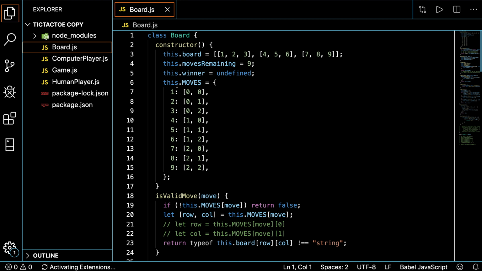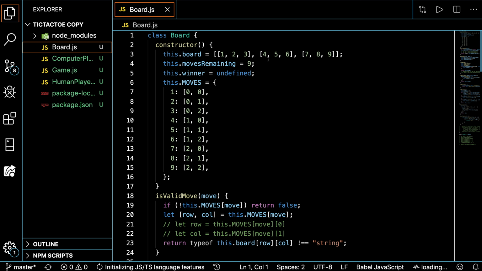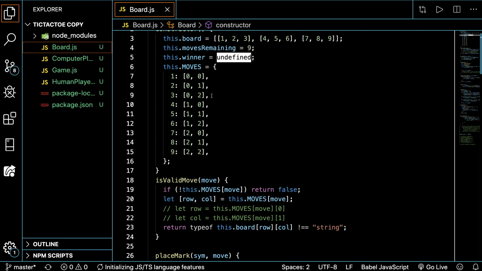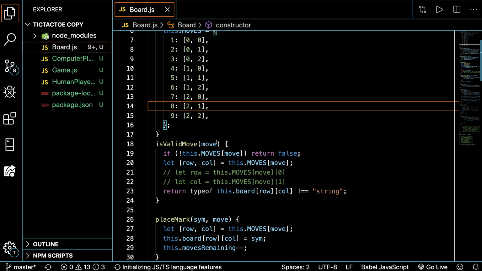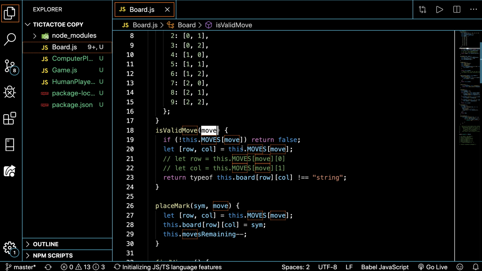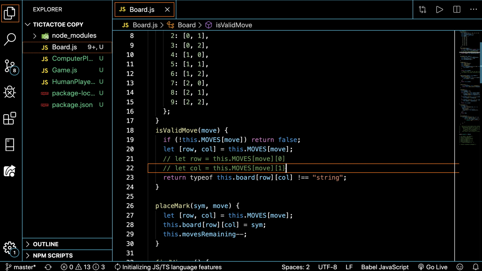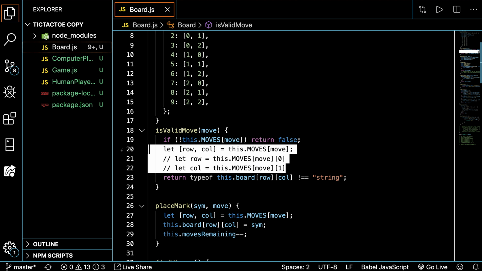So let's just remind ourselves what the board class did. It had a constructor. It created this board, which was an array of arrays. We kept track of moves remaining. We had set winner to be undefined, and we had this moves object, where the keys represented the possible indices of positions. We had a move is valid move that would check whether or not. I'm going to delete the comment down there that was for before.